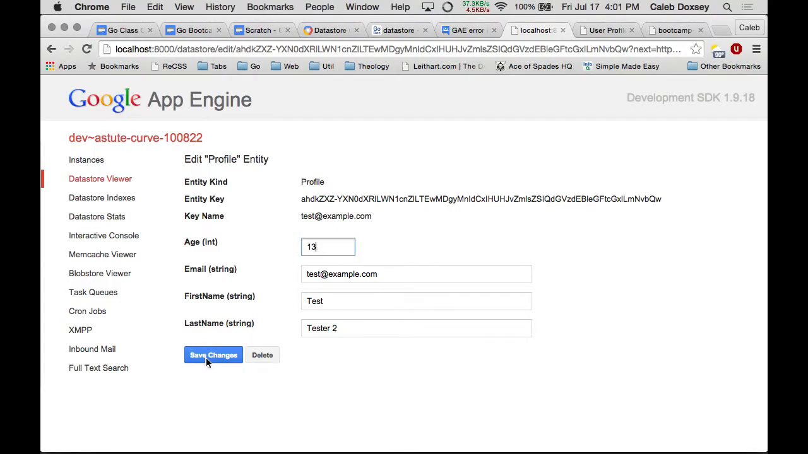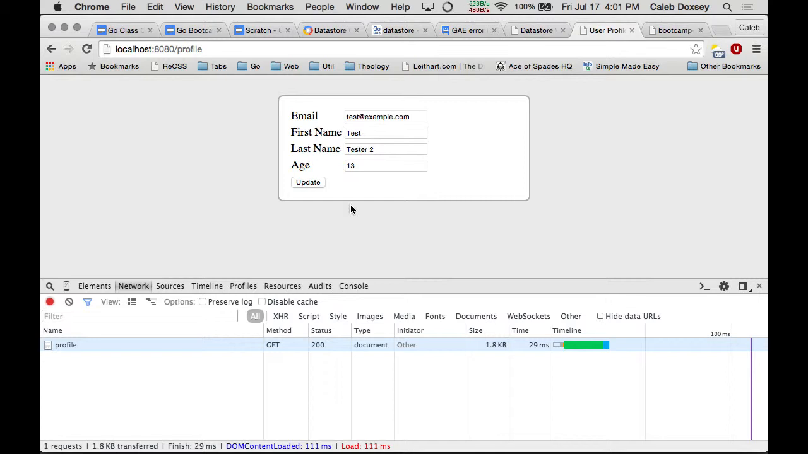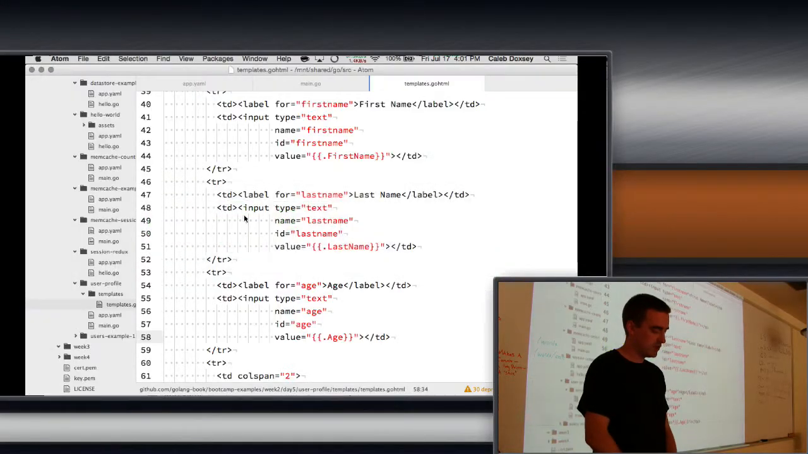So if I change it here, it changes it over here. So it's really easy to add fields with the data store. Like I said, that's the schema list. If you were using SQL, you'd have to do a migration, which can get complicated. So it's nice we don't have to do that. Any questions about this?